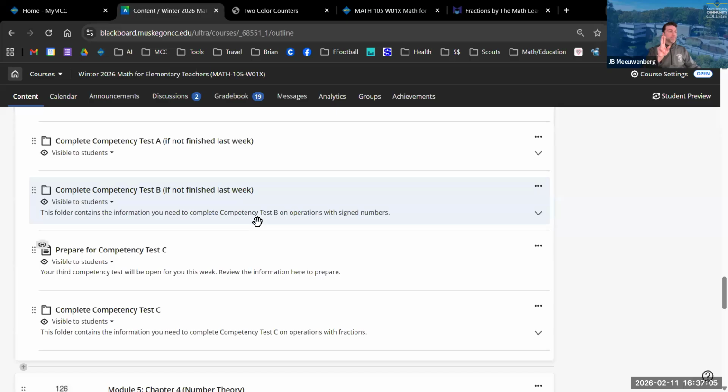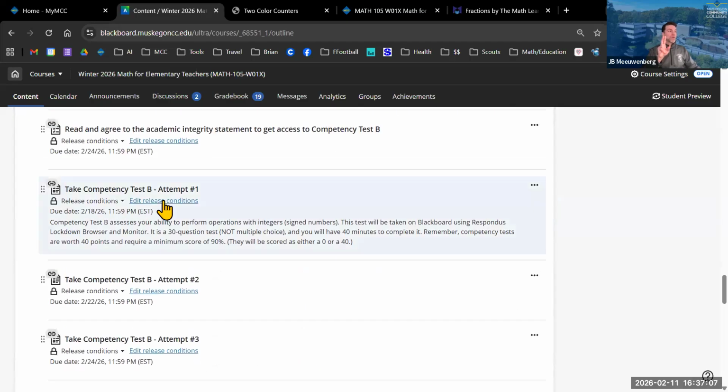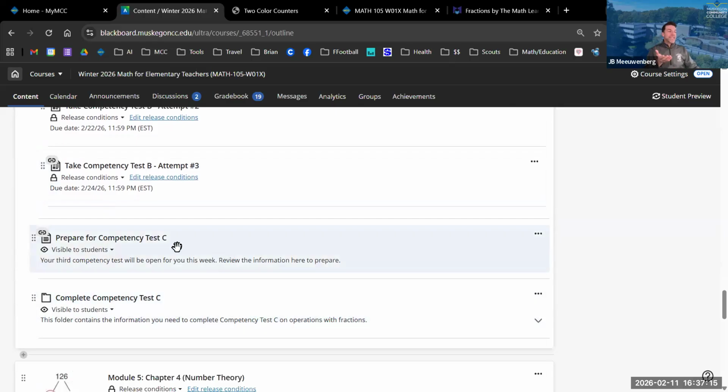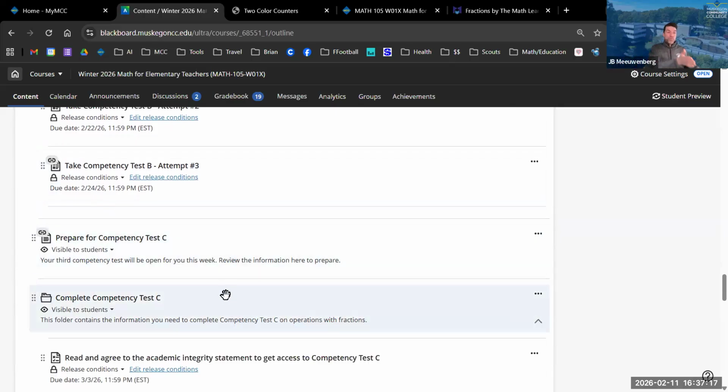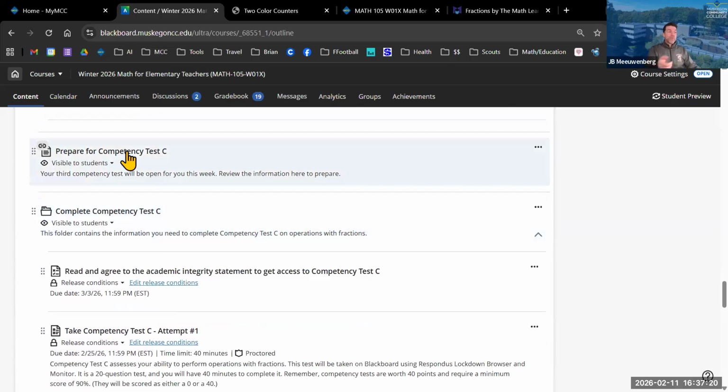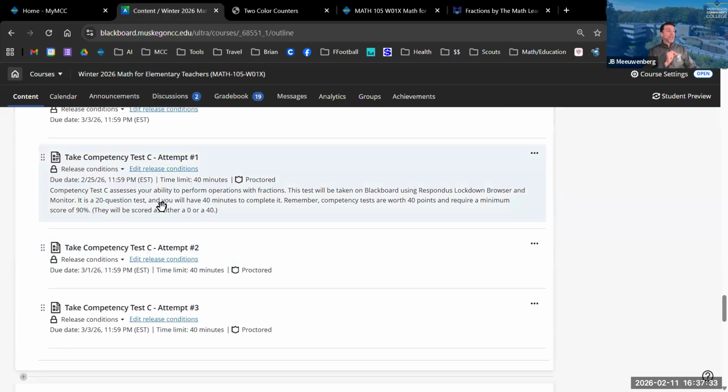Moving on. B, let me just point out those dates. First attempt is due the 18th, second on the 22nd, and the third is due on the 24th. C is going to be opening for you this week on Thursday. The preparation documents are there, just like they have been for the other competency tests. Play around in there. You'll be able to see exactly what types of questions you're going to be asked. And then you'll have 3 attempts again at this one, the 25th, the 1st of March, and then the 3rd of March are when those due dates are going to be.